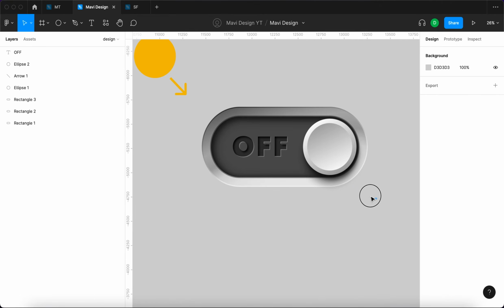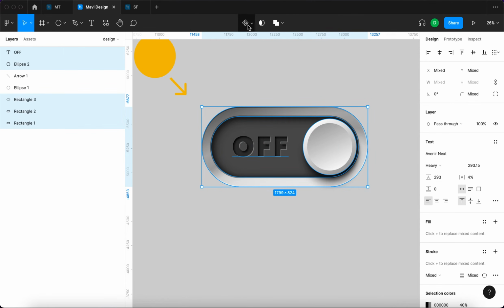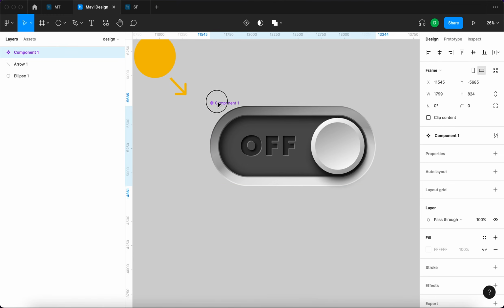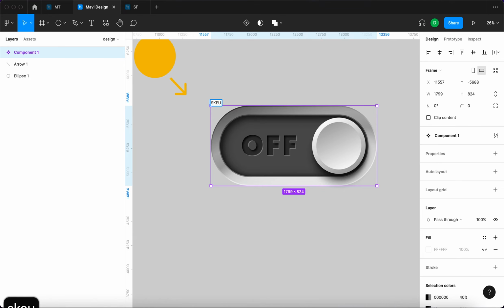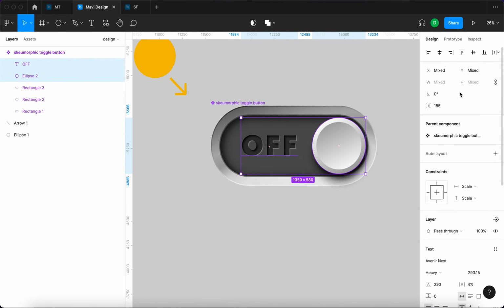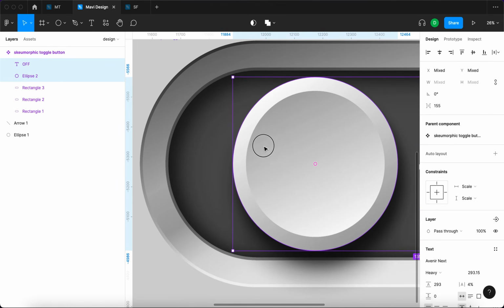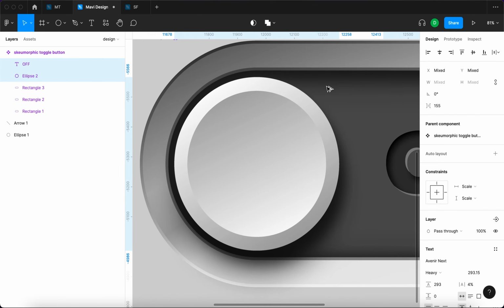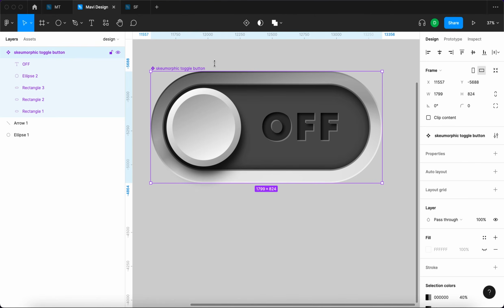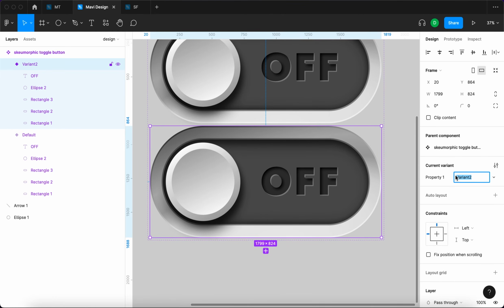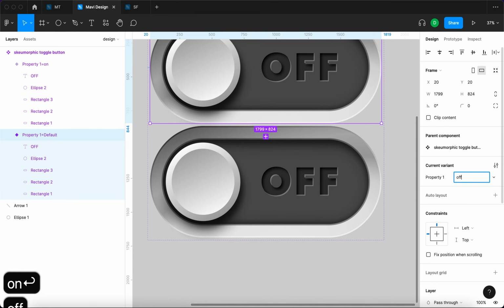Now we are going to take this whole thing and turn that into a component, and the component is going to be called Skeuomorphic toggle button. And the off state is actually going to be, the order of these is going to be switched around. So it's off when the button is on the left side and on when the button is on the right side. This is the off state. We're going to add another state that's going to be called on.